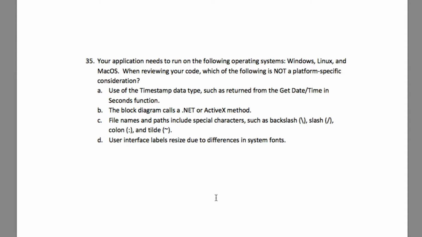So here, what it is saying is, whenever you are writing code that has to be run on all different kinds of operating systems, it should not have platform-specific code. So if you look very carefully from the top, A, use of the timestamp data type, such as returned from the Get Date/Time in Seconds function. So this is certainly not a platform-specific consideration, so it has to be the correct answer. Let's go through the remaining options.